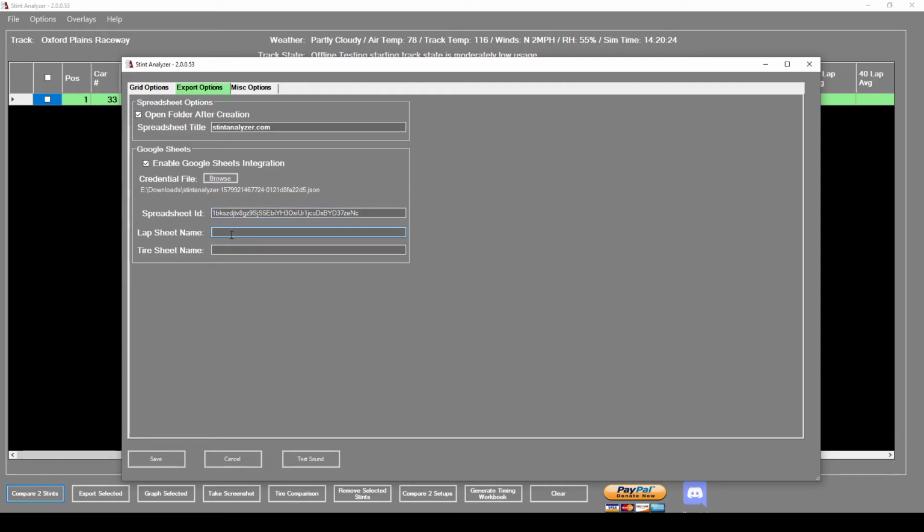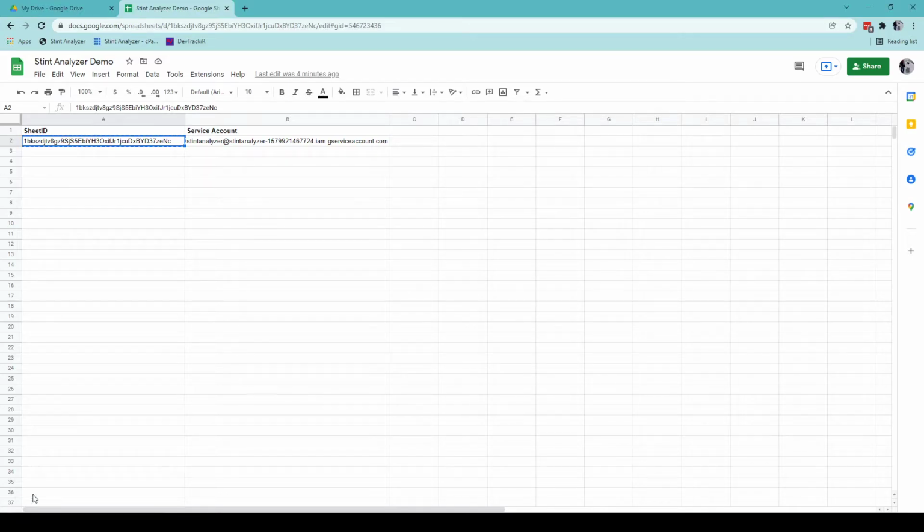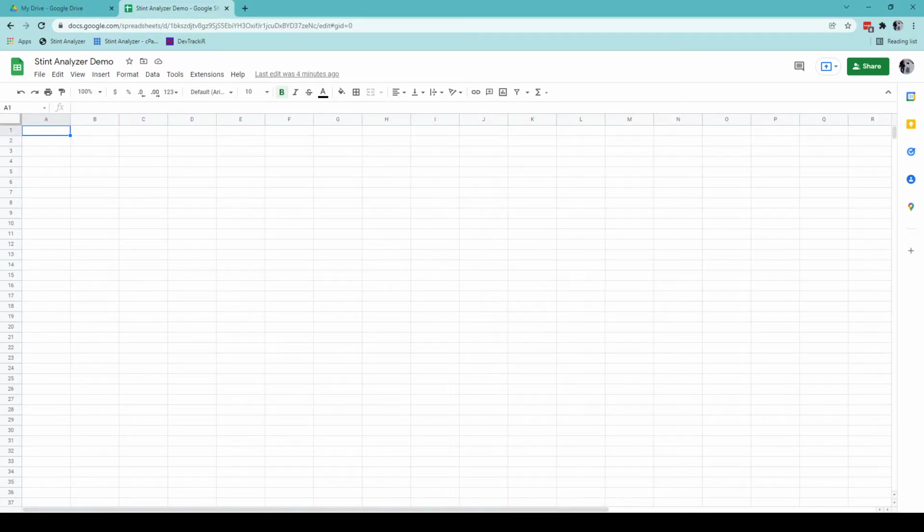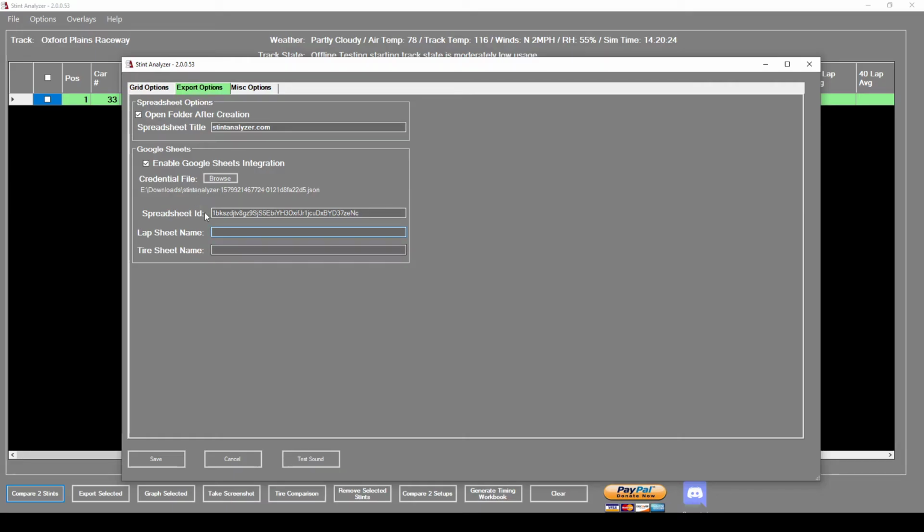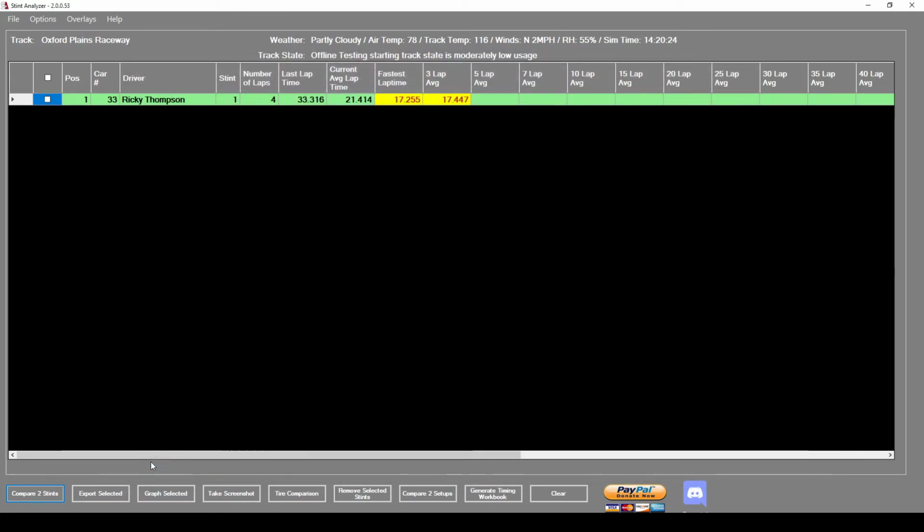and the lap sheet name and tire sheet name. That will be from the tabs down here. They are case sensitive, so you need to make sure you spell them exactly the same way that you created them. So I'm going to call that Lap Data and Tire Data. We're going to click save, and that is the setup for Stint Analyzer and Google Sheets.